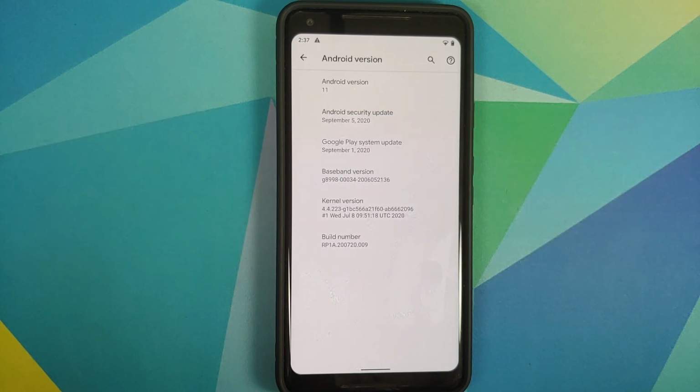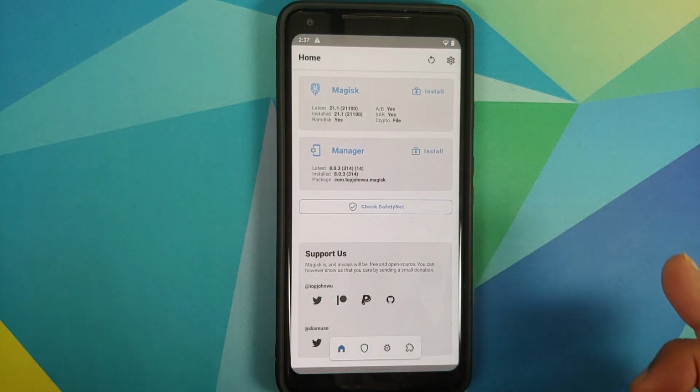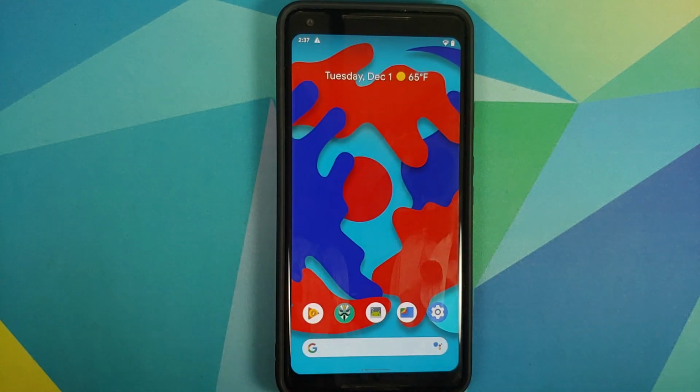Now, as you can see, I do have my Pixel 2 XL, which is running stock Android 11. And my device, of course, is rooted right now. I do have the latest version of Magisk and the latest version of Magisk Manager installed on my device. However, this process I've tried and tested on my Poco F1 running Pixel Experience based on Android 11 as well.